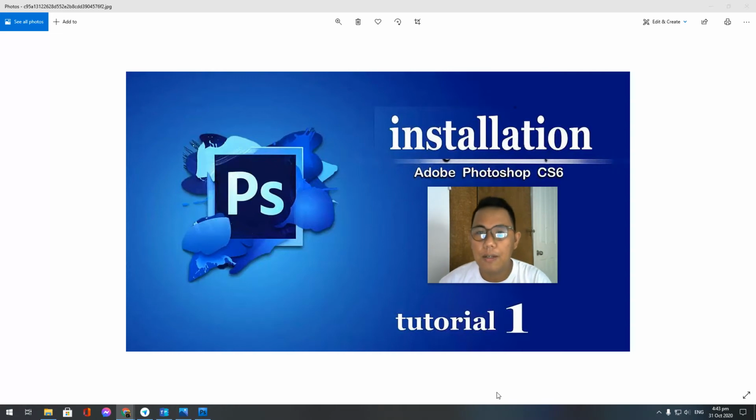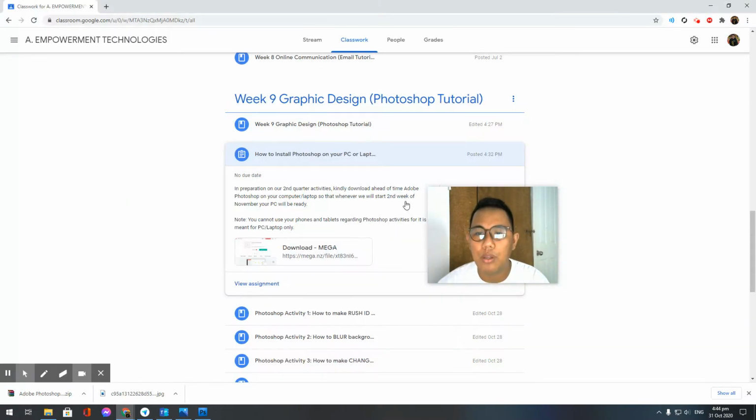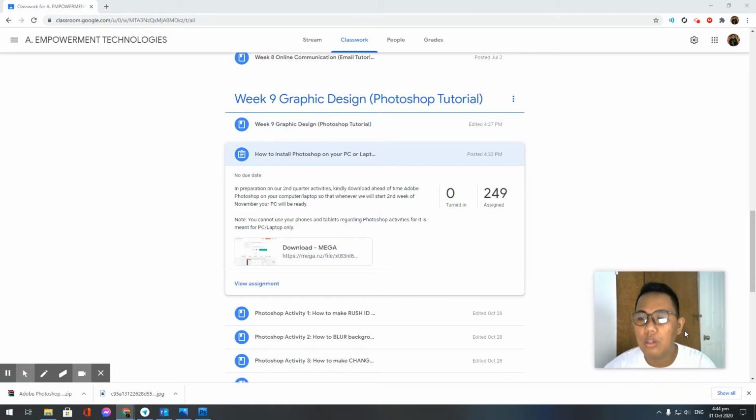Okay. So, first thing you need to do is secure a computer or laptop. This is not going to be available for phones. All right. So, first is you have to open your Google Classroom, and then once you open your Google Classroom, hover your attention to week number 9, a graphic design Photoshop tutorial, and go to this one, how to install Photoshop on your PC or laptop.